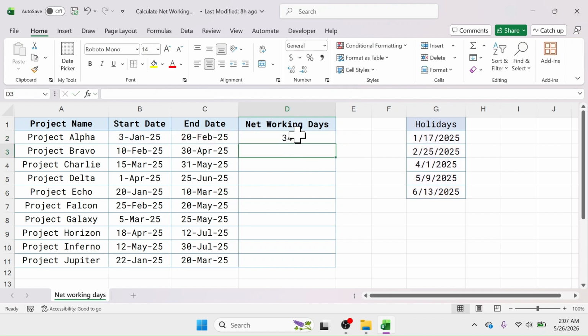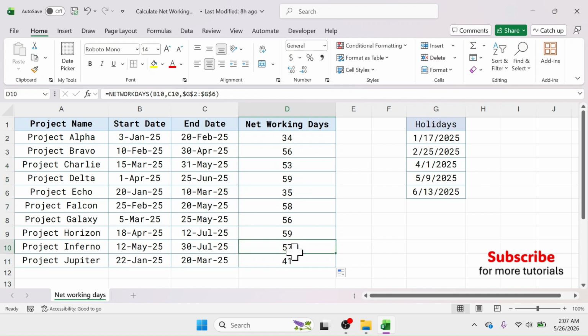And here you can see this is the net working days between these two dates, 34 days. Now you can drag this formula down for other projects. And here you can see the net working days are calculated.